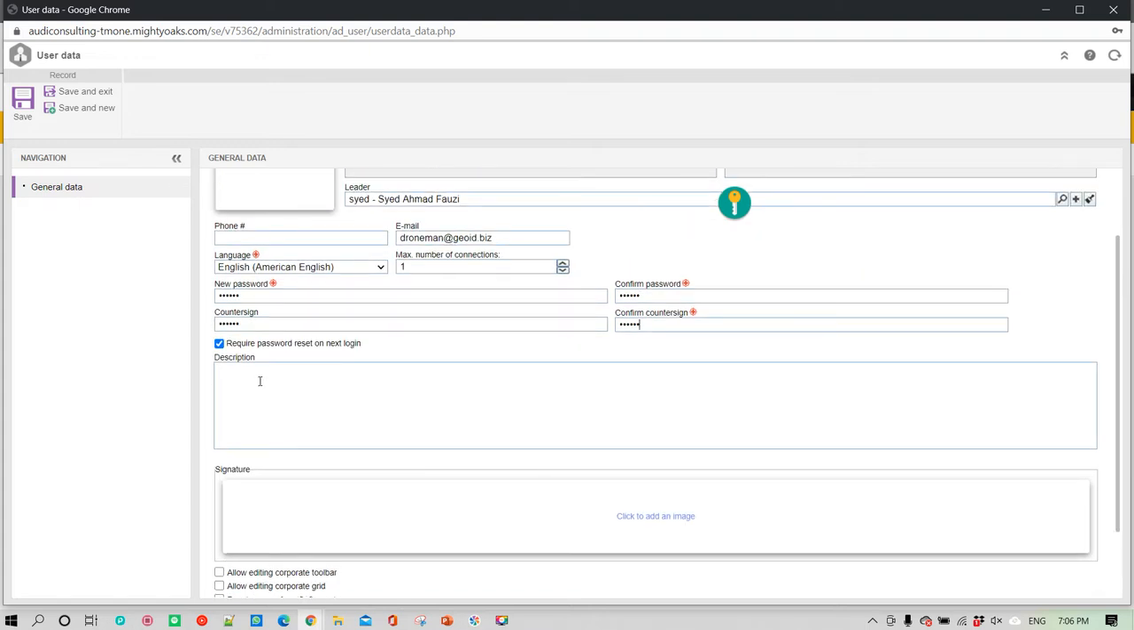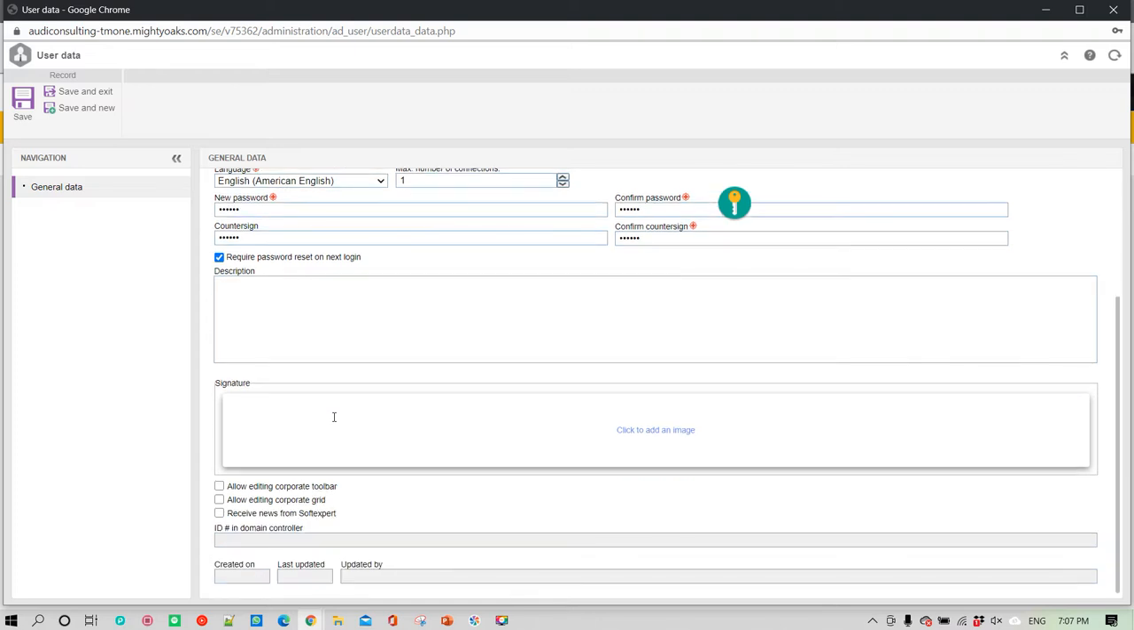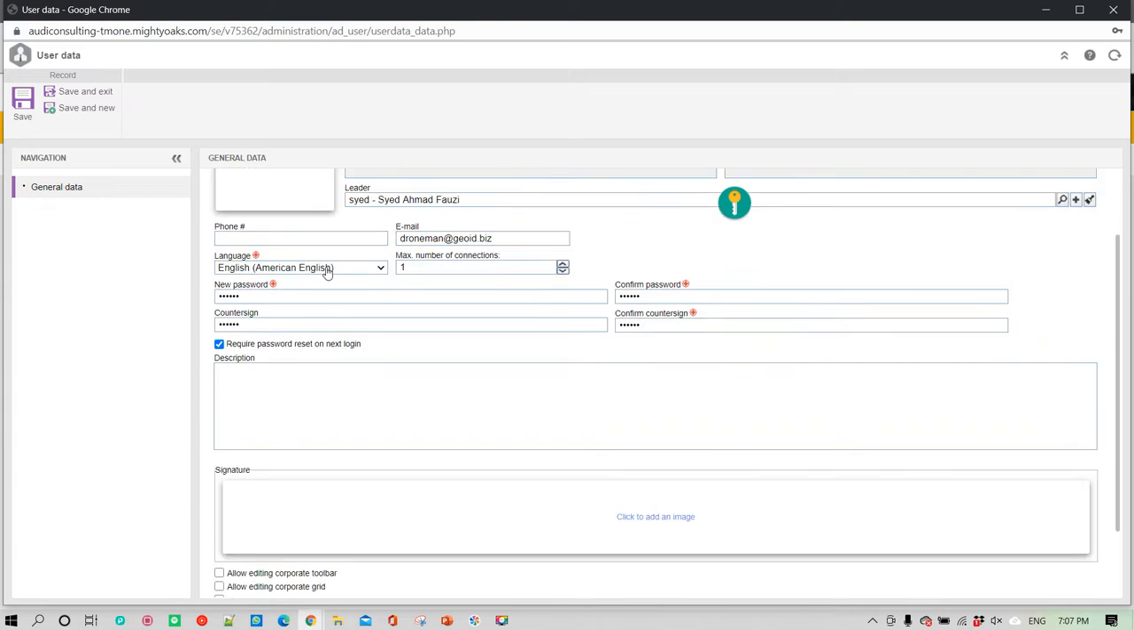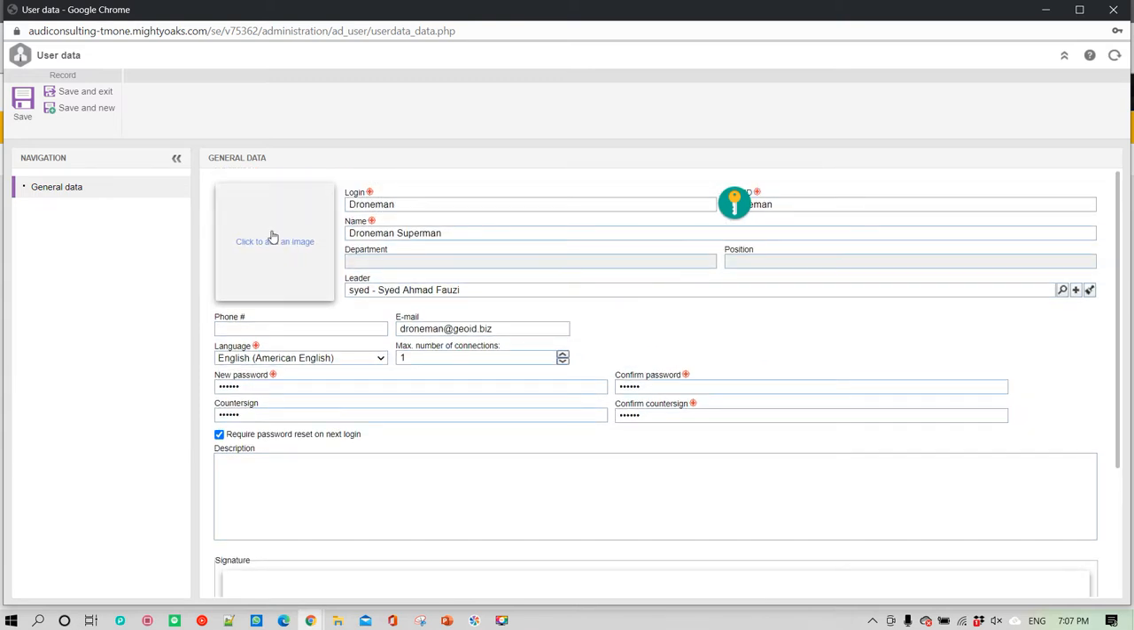When he logs in, you can require him to change his password on next login, or you can not require him to change. Let's leave it there, and you can allow him to change the KPIs that he wants to see. So you've created this guy. If you have a picture of him, you can put the picture here. Save this one first without exiting, and you can see that you're going to have a lot more choices on the left.